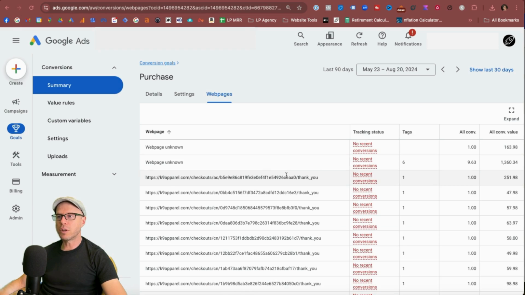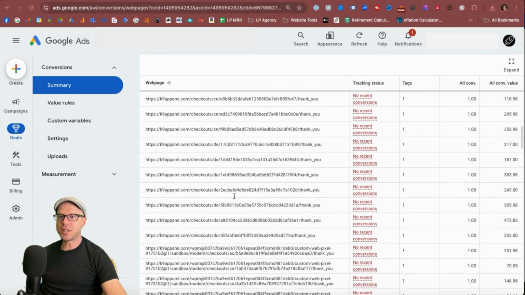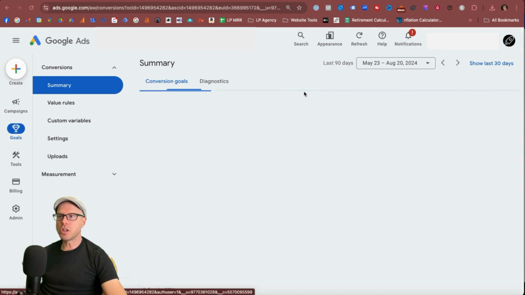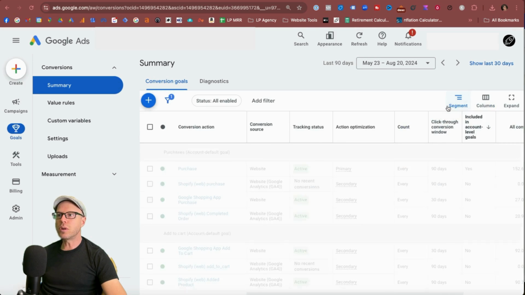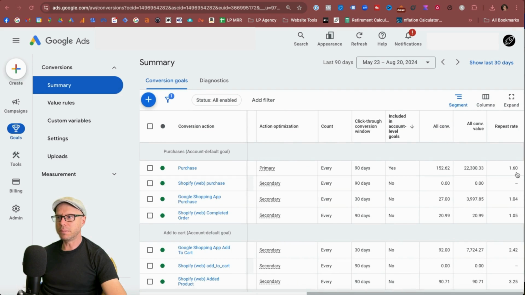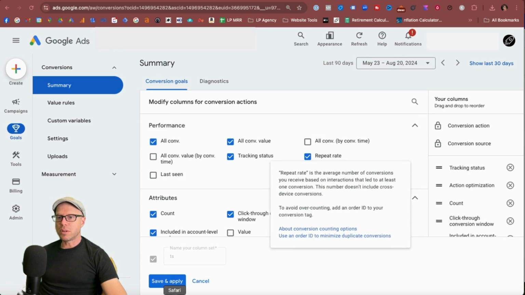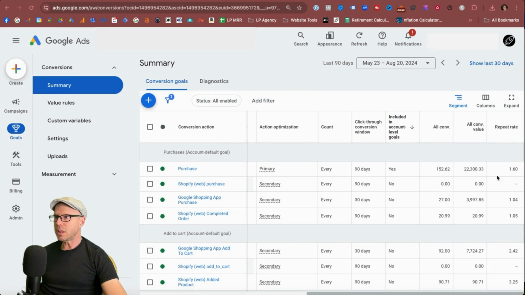And how we knew it was firing twice was not just looking at these web pages to see that we had two separate types of checkout pages firing at once. If we come back to the conversion goals level, select view all conversion actions and come to the right-hand side, we found this repeat rate, which you can find under the columns. If you come to performance, check the repeat rate box, save and apply, replace. You can see here the repeat rate, which is essentially how often people are coming back to buy, was more than 2, but technically speaking, they weren't coming back to buy. It was firing more than once within Shopify and therefore sending that data across into Google Ads.